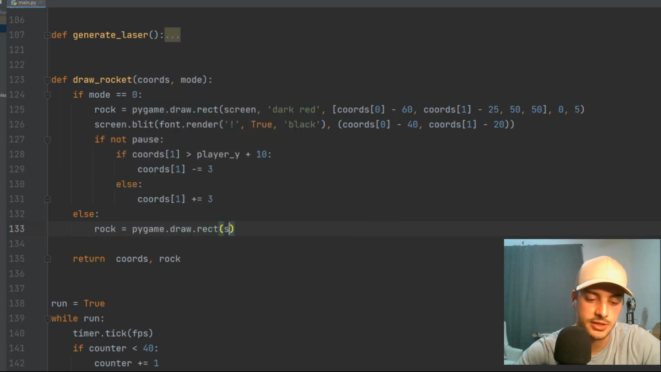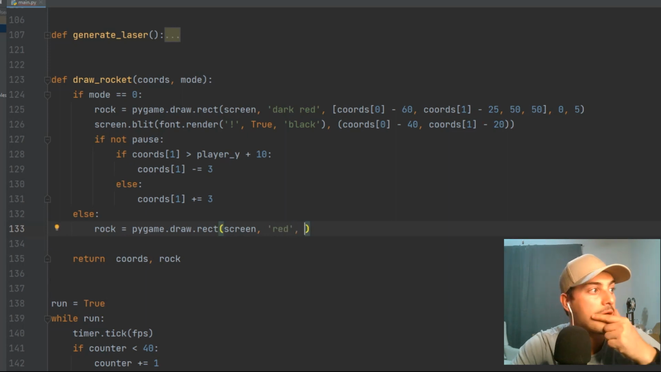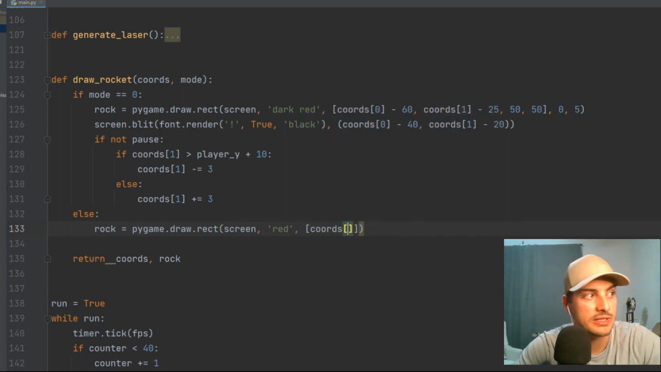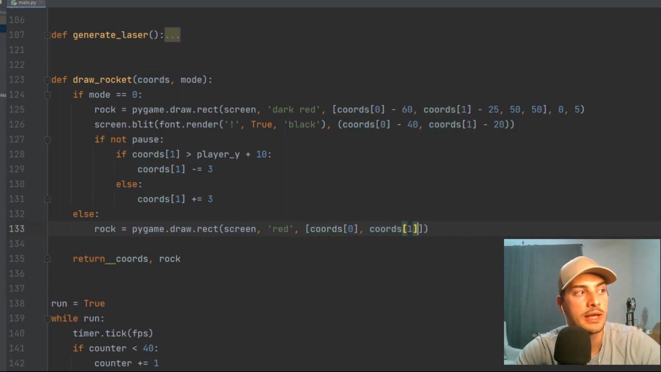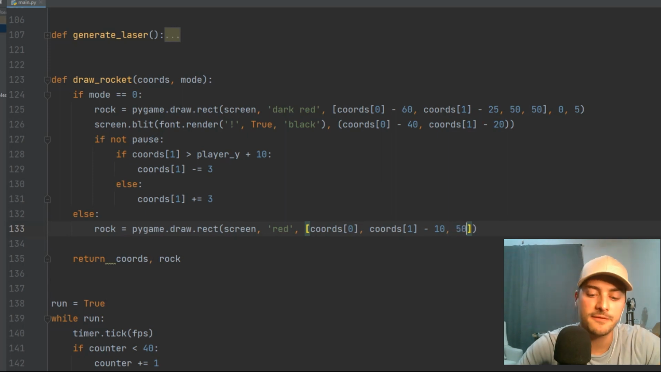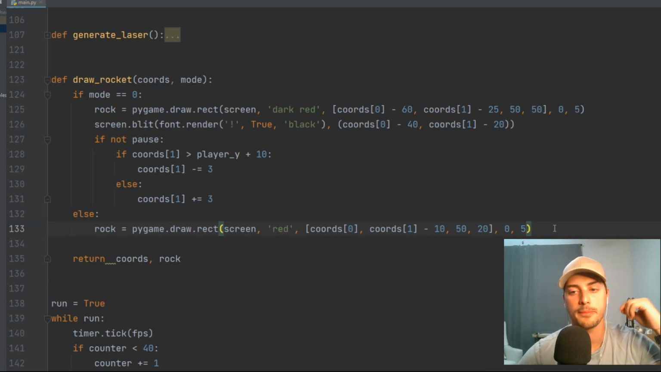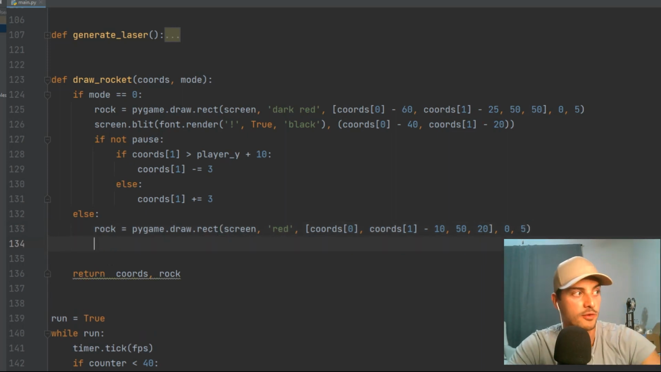So pygame.draw.rect, put it on the screen. This time, let's just make it red, bright red. And then the coordinates for this will be coords 0, coords 1, minus 10. So basically just scooting it up a little bit, but using our actual x coordinate. Let's make it 50 wide and 20 tall, so it's more tubular, more like a rocket. Solid, but still rounded rectangle of 5. And now the body of the rocket is moving across the screen.